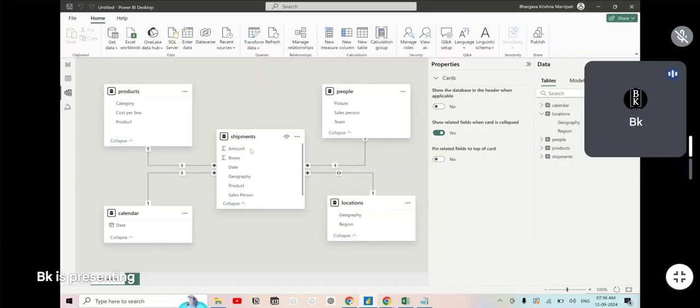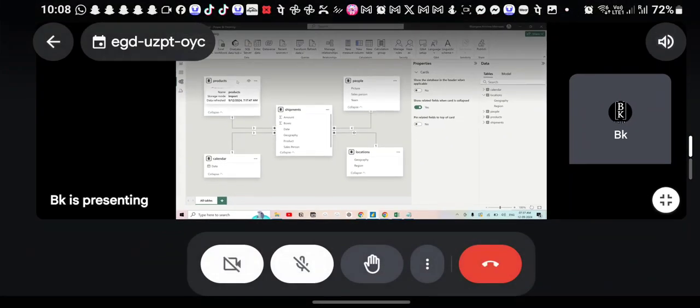Now this is called a star schema. It is a dimensional model. This is called a fact table. This is called a, sorry, for dimension tables. Did you guys understand what I told? Any doubts so far? No.